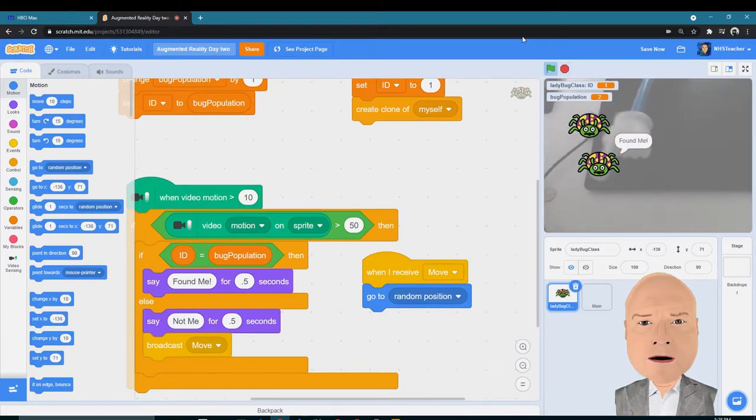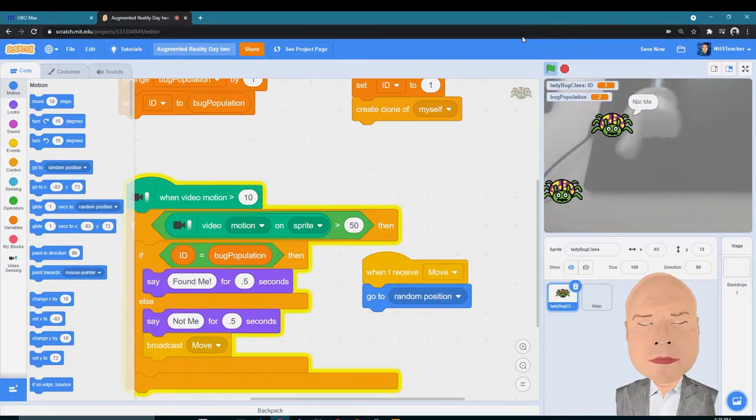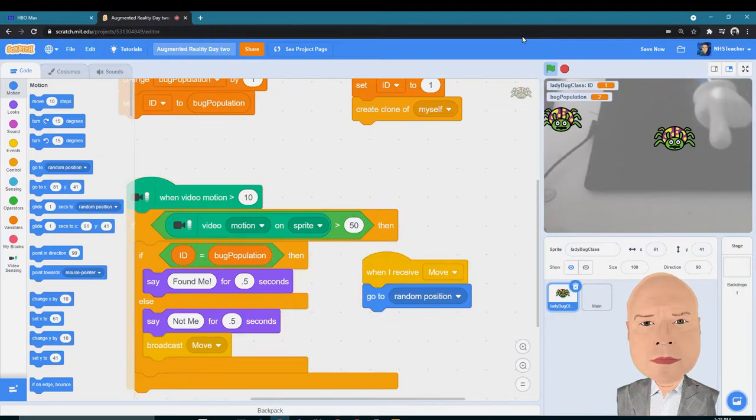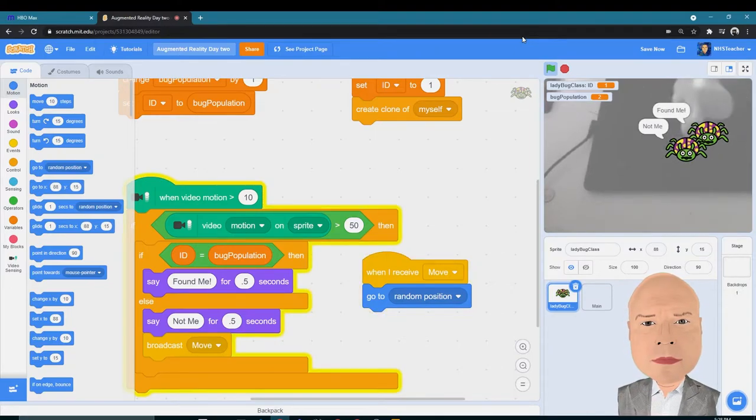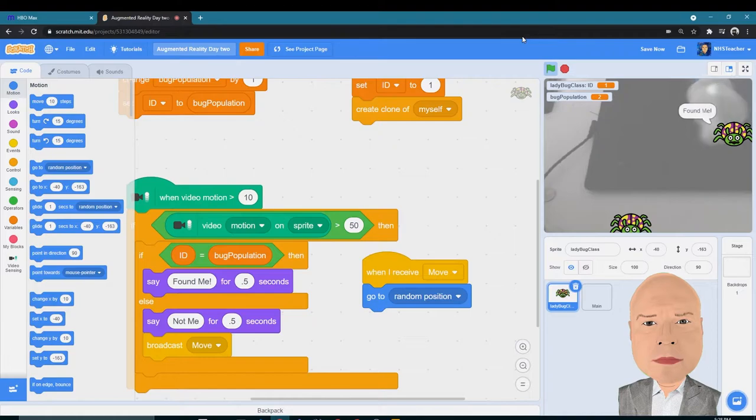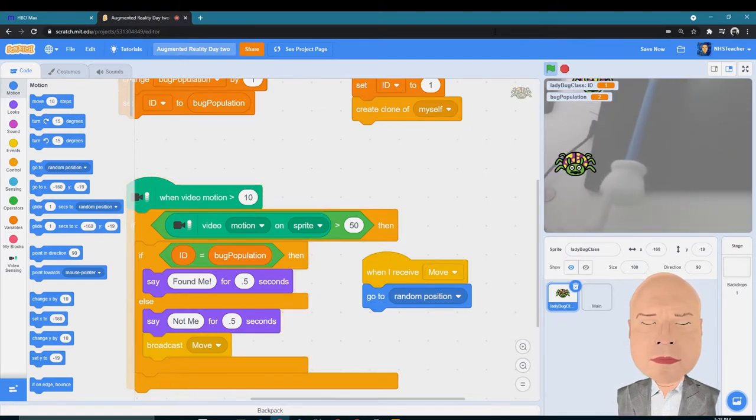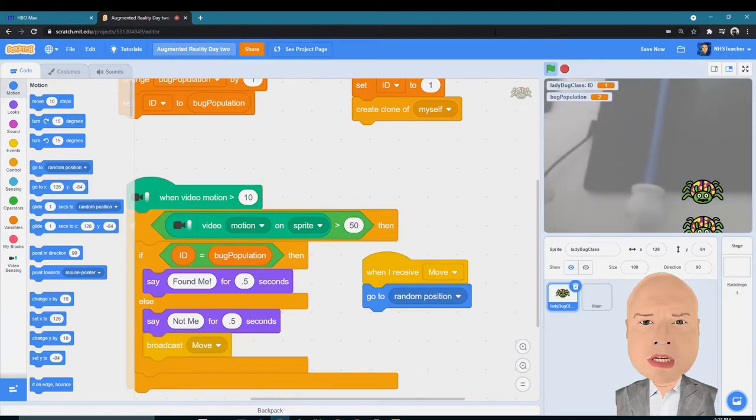And you can see when I hit green flag now, found me, not me, not me. See how they move when it's not right? Found me works. Not me. There we go. So every time it's not me, you can see that the ladybugs move, which is what happened.